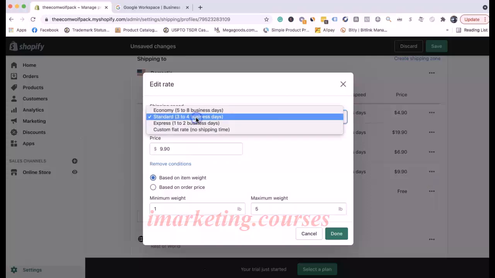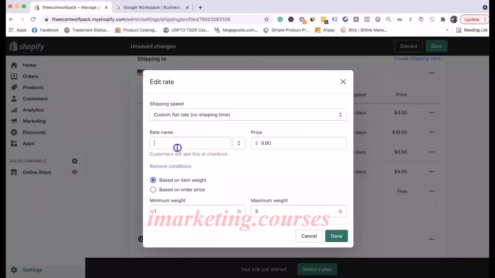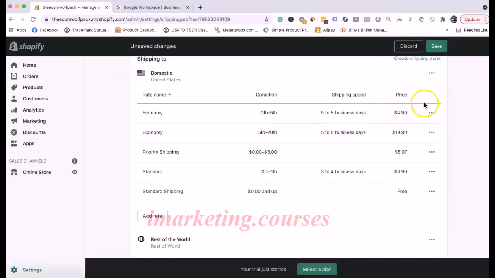and you could also have a priority shipping option. So you could do custom, priority shipping, and you could do $5.97 based on price. So minimum price, you could put 0. Click done.